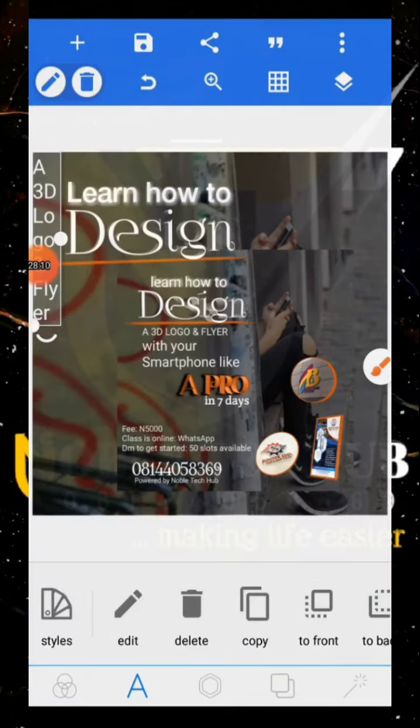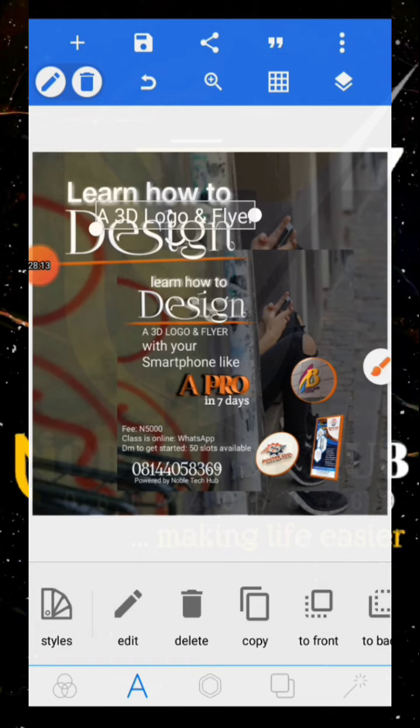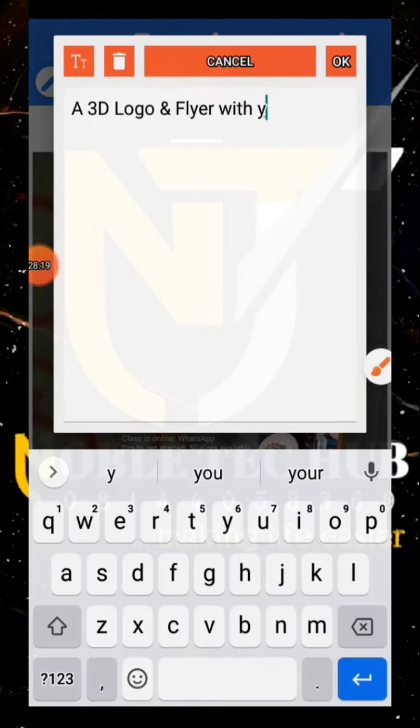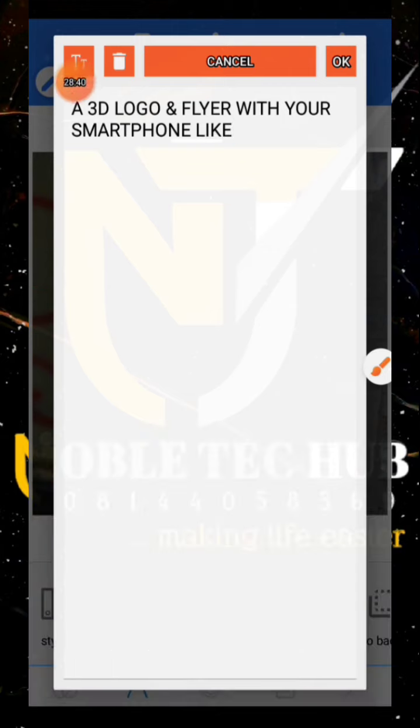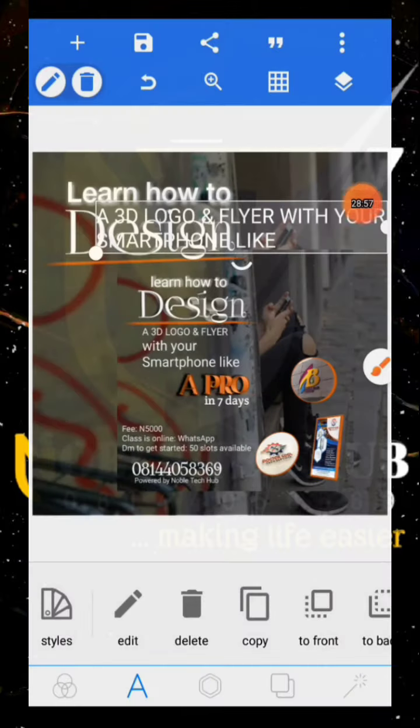Okay, so what is the next thing there? With your smartphone, like. Okay, let's make it capital letter. If you want to make anything capital letter or small letter, just click here. You see small t and you see capital T. That's where to make this capital or small letter. We call it caps lock. After that, click OK. Look at it here.